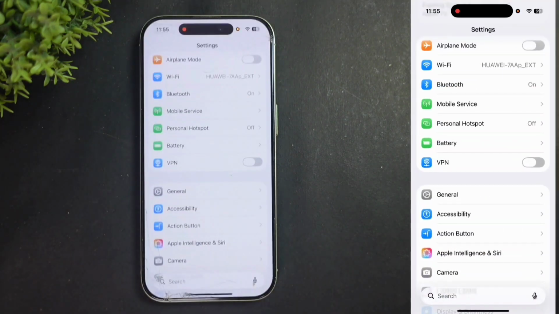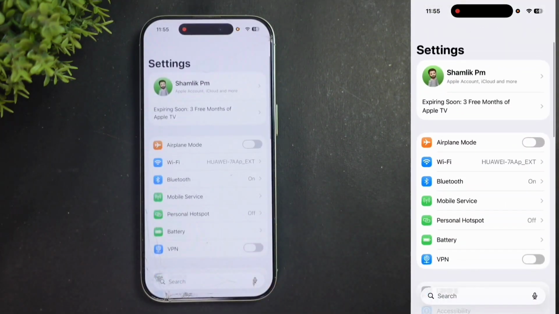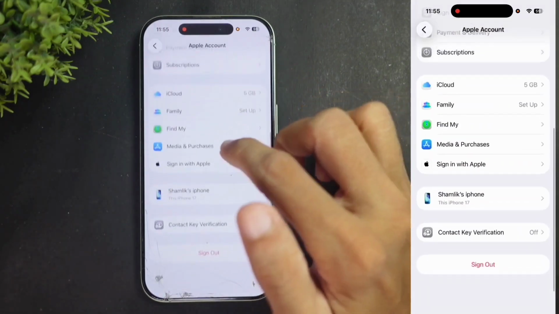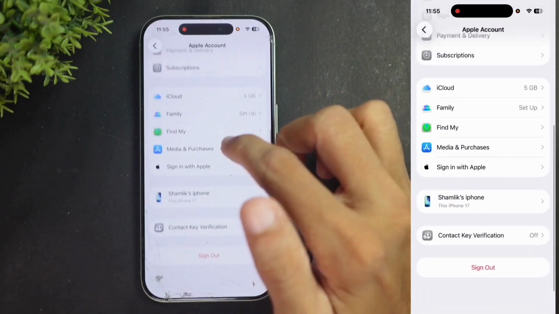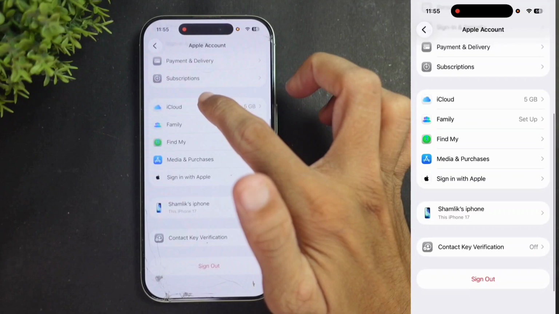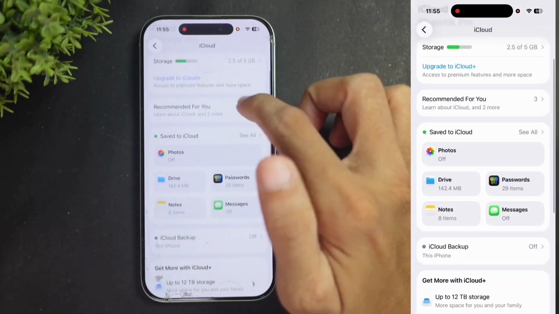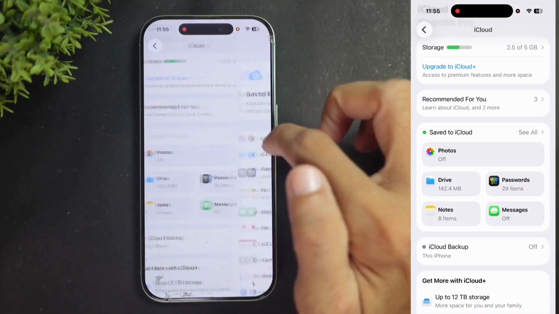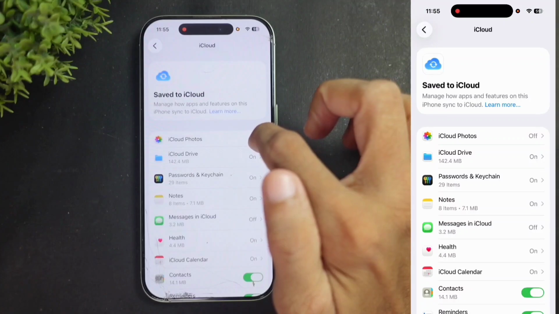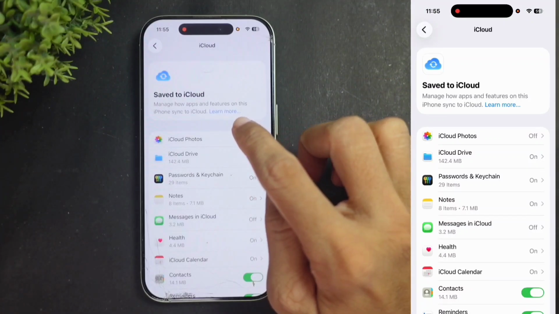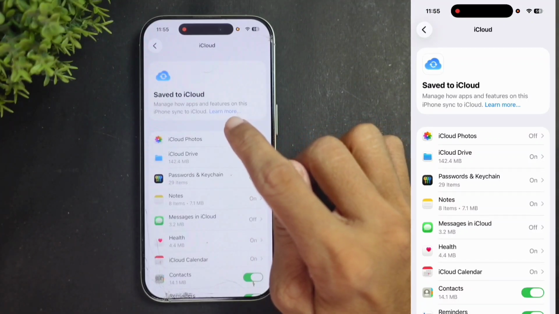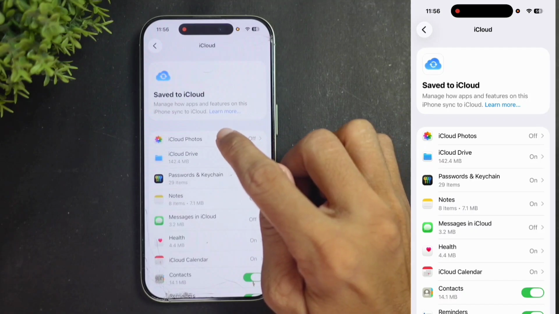For this, open Settings. When you're opening Settings, above you can see your name or your phone's name. Click on that. After that, down here you can see the iCloud option. Click on iCloud. And when you're clicking on that, here you can see Save to iCloud. Click on this. And when you're clicking on that, here you can see iCloud Photos. You need to select that because we want to disable only this iCloud Photos backup.